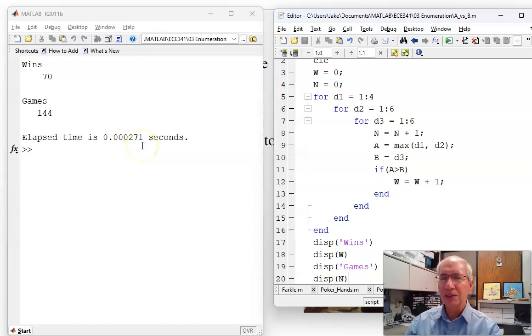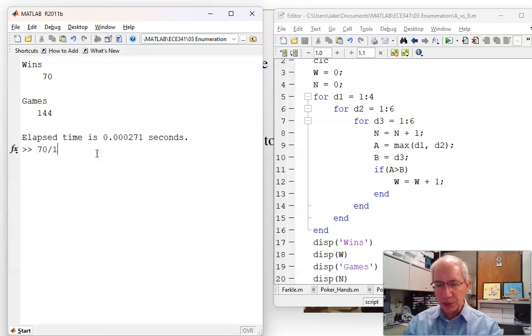If I run that, that took 0.00027 seconds, 271 microseconds. Not a challenge for Matlab. I ground through 144 different die rolls. 70 of them were successful. Therefore, the ratio is 70 over 144, 0.4861. That's enumeration with Matlab. Same answer I got with conditional probabilities, but actually a whole lot easier.